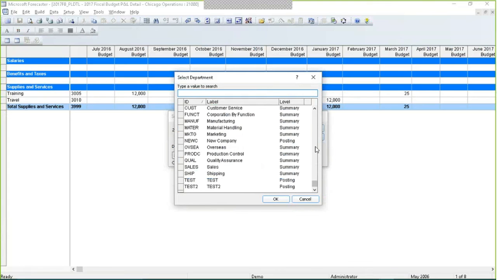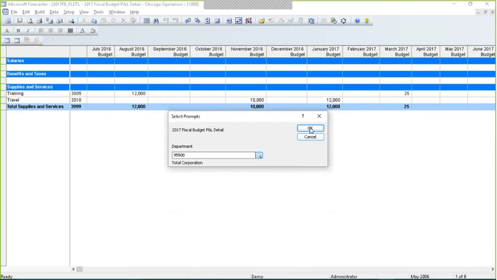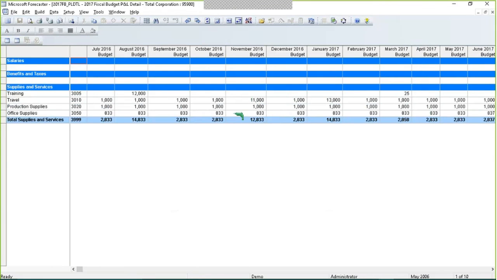I've got one that I saved earlier for total corporation, everybody. So these would be the details of balances from Chicago and New York all combined. And all these balances get into this report consolidated as soon as your budget managers click that Save button on the input screens.